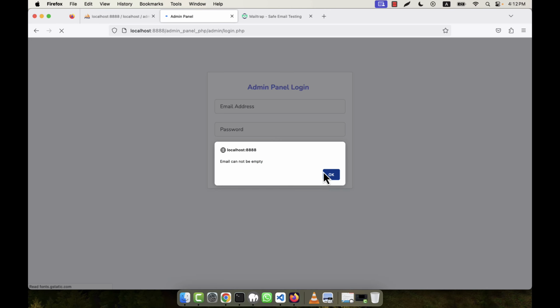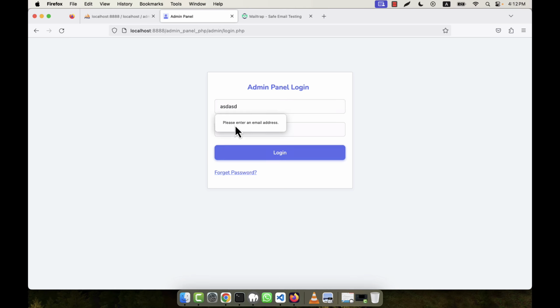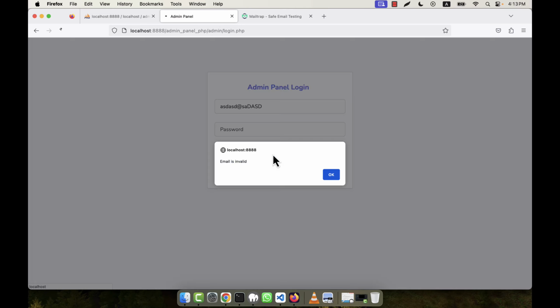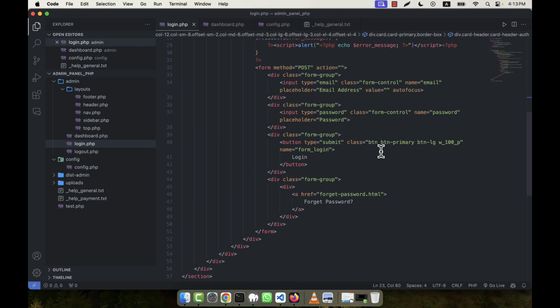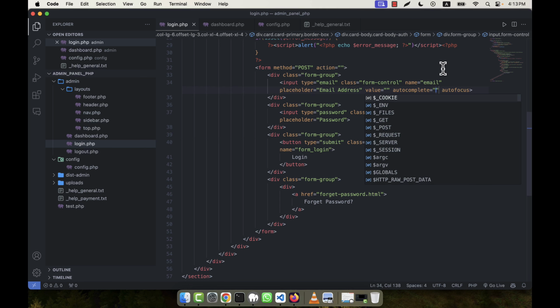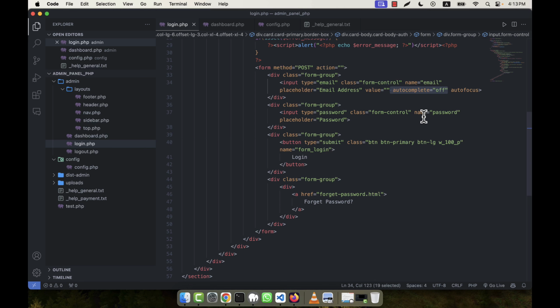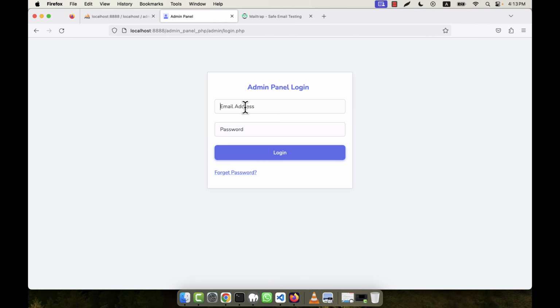So put here email cannot be empty. If I give something straightforward, please enter an email address. If I give it, email is invalid. If you give only a valid email like this, then it is okay, no error. Okay, the suggestions are coming here. If you want, you can make the autocomplete off here. Like this, autocomplete equal to off, you can do that. So no suggestion will be here. So I put autocomplete off. If I refresh and press here, no previous items are loading.